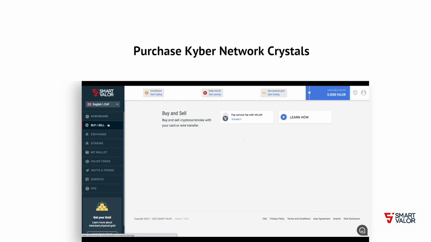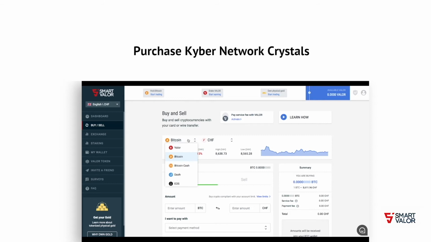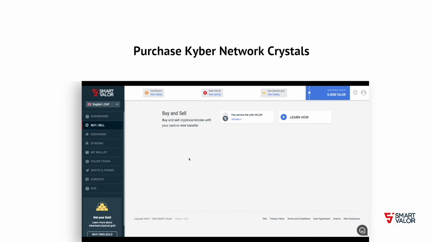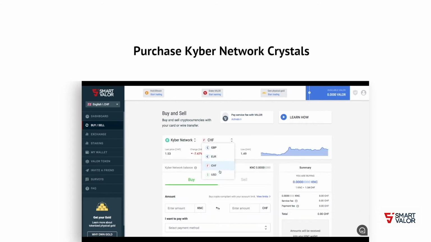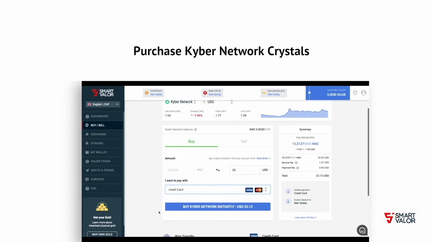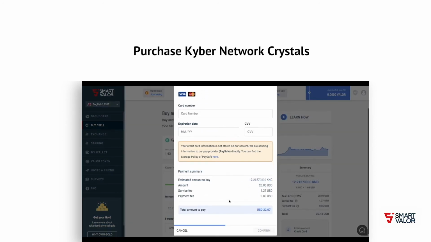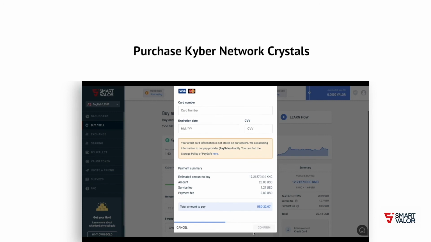From your account menu, select Buy Sell, and where it says Bitcoin, click on the drop-down icon and select Kyber Network. To the right of that, select your preferred currency, and below that, enter the amount worth of tokens you would like to purchase or the exact amount of tokens you would like to purchase. Then, select your preferred payment method. When you're ready, click on Buy and enter your payment details. Once your payment request has been processed, you can find your Kyber tokens in your SmartValor wallet.